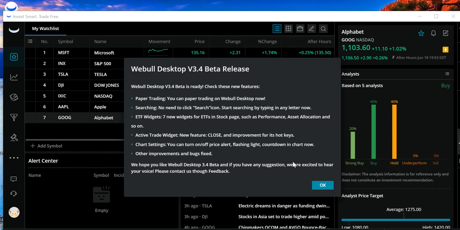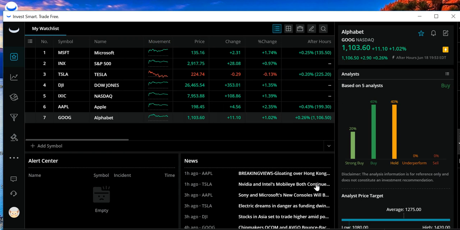As you can see, I have the latest version, the version 3.4 beta release. It kind of goes over some of the functionality that you get in 3.4. You get the paper trading. You get the new searching built in now. It just does it based on letter. Don't even have to pull in the full ETF or stock name. You get the widgets. You get the performance tracking, asset allocation. You get the active trading widgets and so forth. Chart settings on or off. And some of the other minor bug fixes. I don't actually know what those are, but it's in there. So let's just kind of get started here.